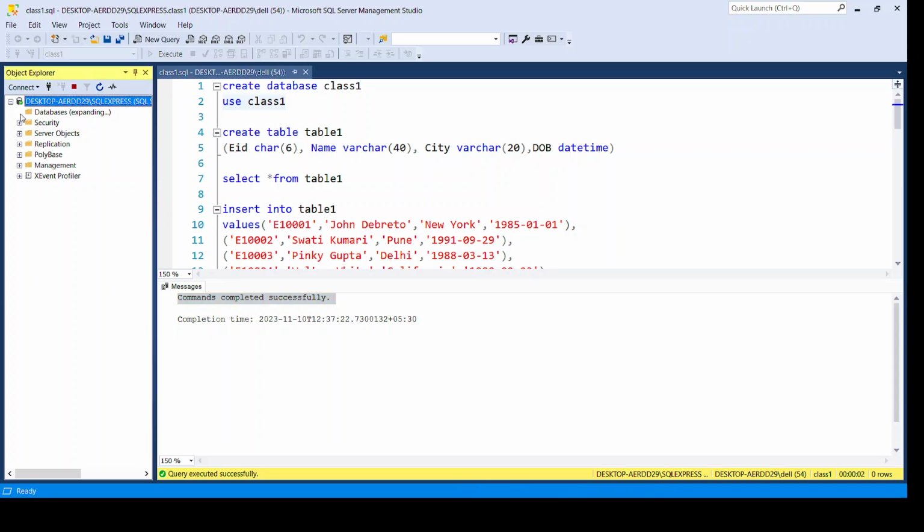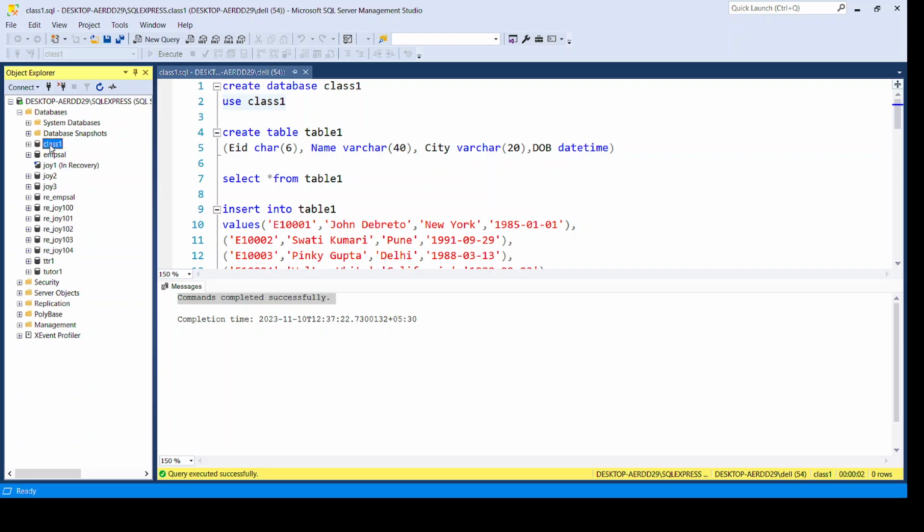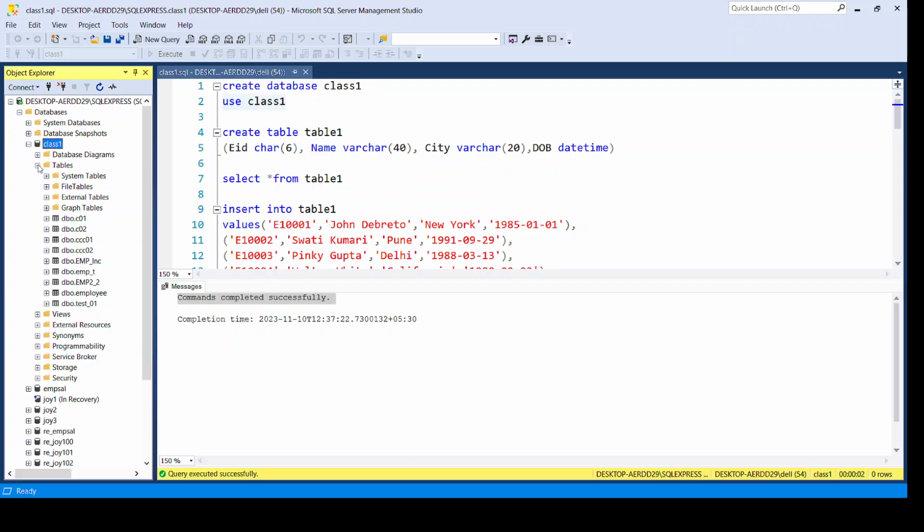And go to the left hand side under the object explorer. There you expand the databases and you can go to this database that we created, class 1. Under this we have got some tables, that is go to tables, user defined tables we have got. Alright, so this is your class 1.